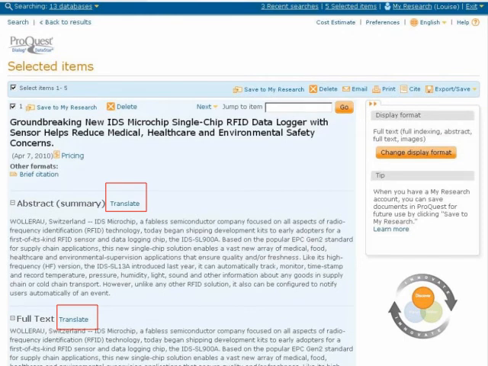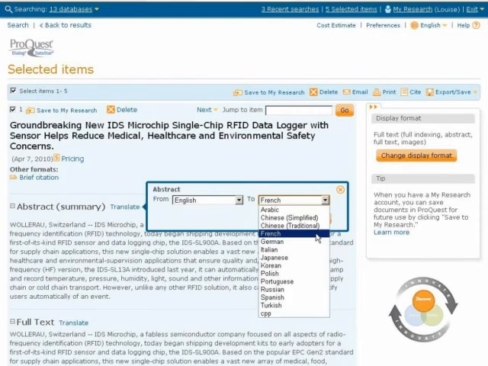We want to translate this abstract to French for a colleague, so we'll click Translate next to the abstract summary. Note that this record has both an abstract and full text. So if we want to translate both the abstract and the full text, we'll take 2 steps. A dialog box opens where we can choose to translate a record, for example from English to French, then click the Translate button.